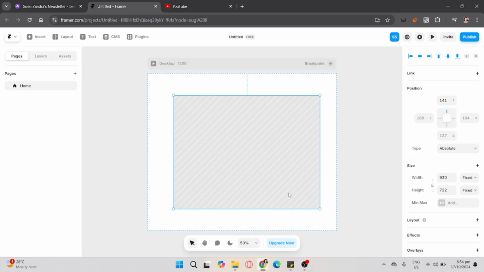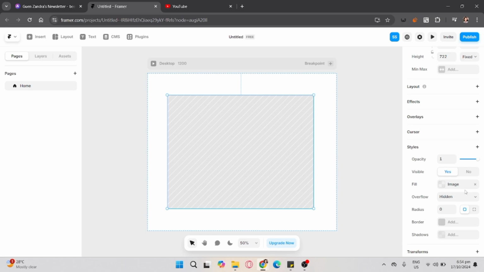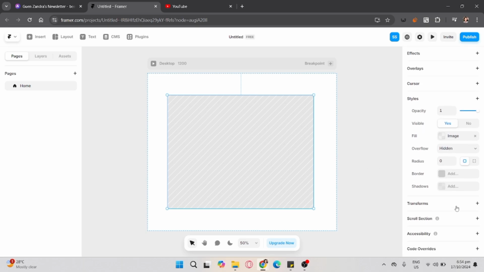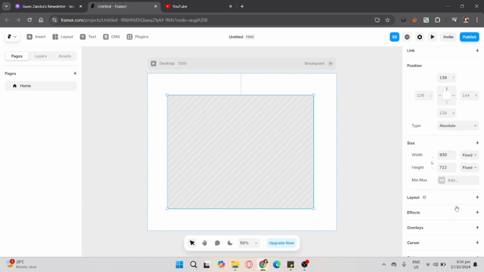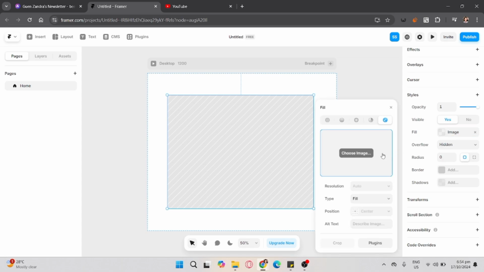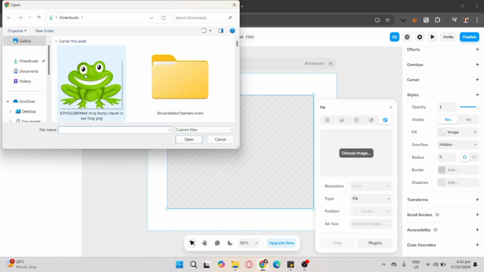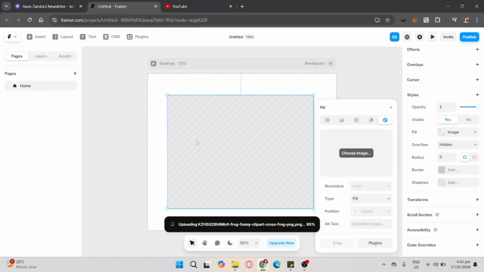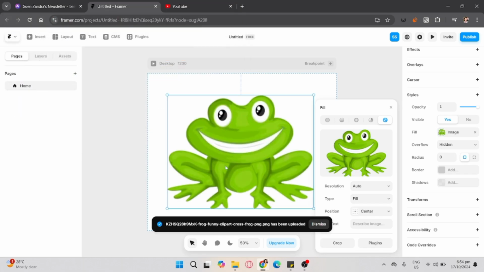Now, on the right side, you'll see the editor. You can adjust the opacity here. You can also fill an image in here by just clicking the fill and then selecting image instead of solid colors. Now, click the choose image and you'll be redirected to your computer, and that's it. You've just successfully added an image in Framer.